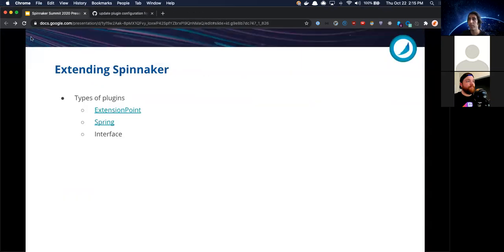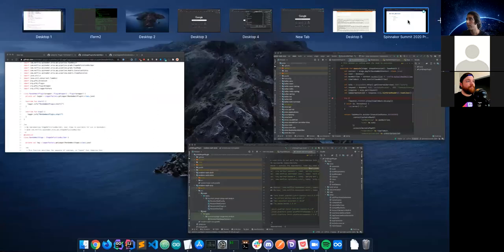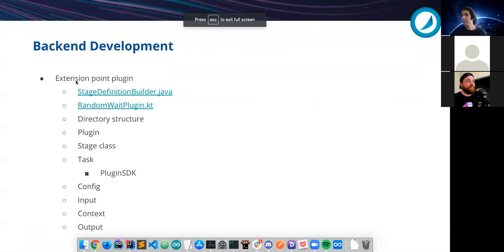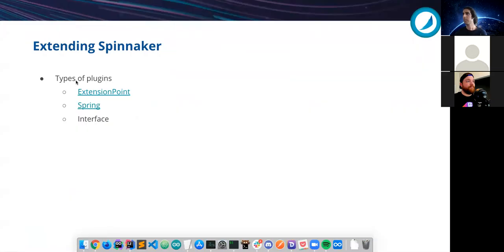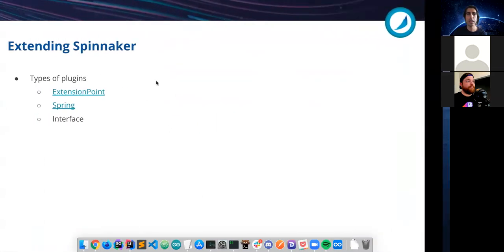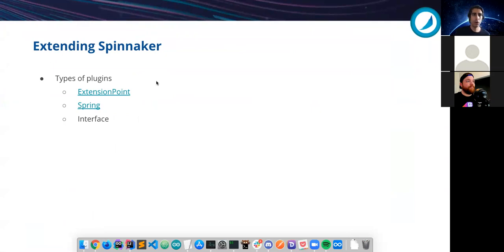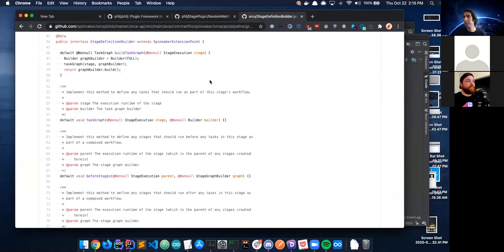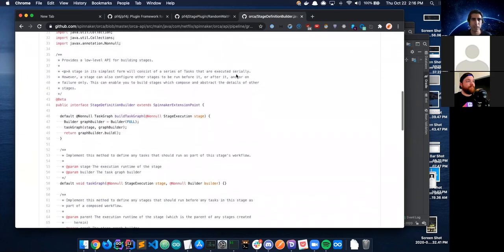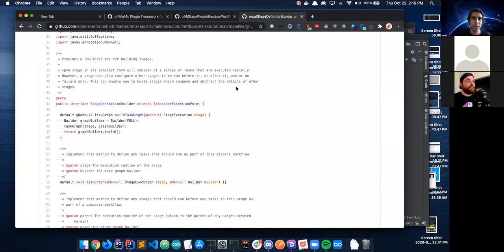Okay. All right. So let's see, extension points. Again, these are in the core code base. So in Orca, there is this stage definition builder that extends the Spinnaker extension point, right? So this is in Orca, and this is tied to a particular release. This is something that the core Spinnaker maintainers will be maintaining, is these extension points.